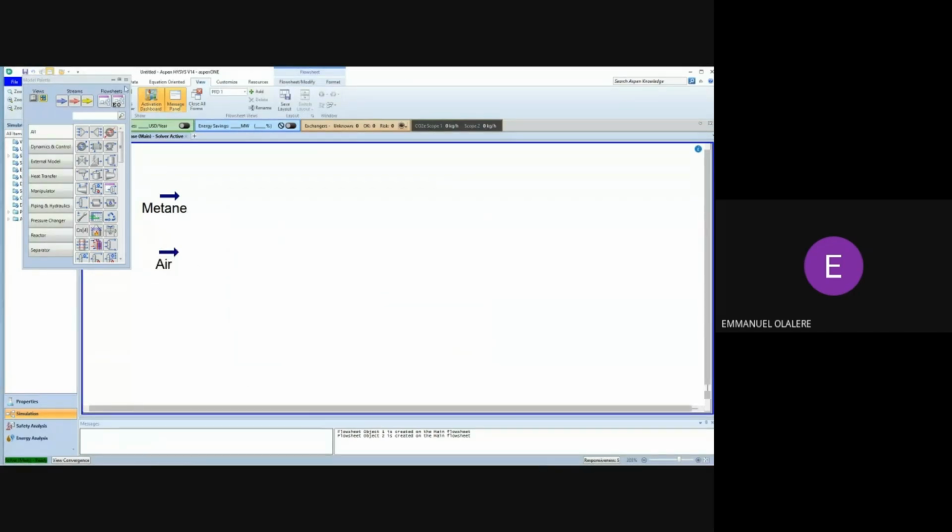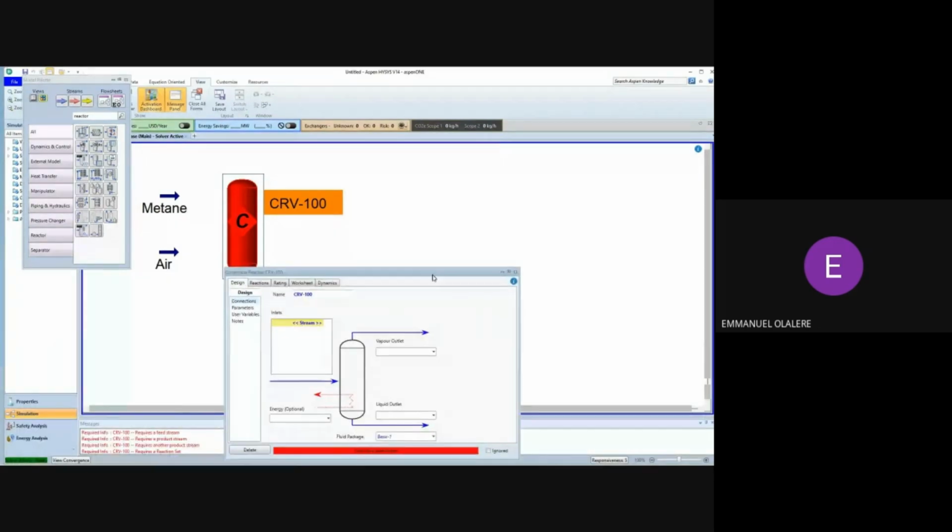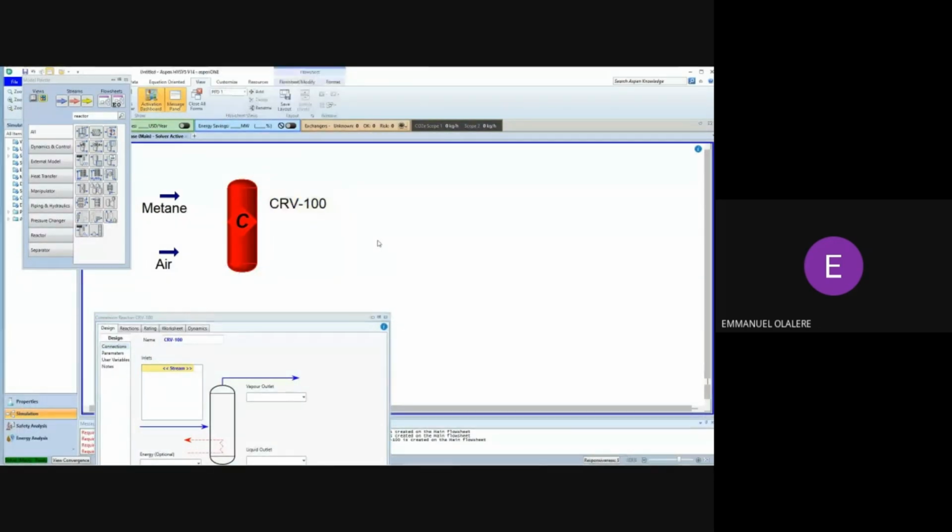So the next thing to do is to bring my reactor. We have different kinds of reactors. We have conversion reactor, we have equilibrium reactor. Let me just type reactor. We have a lot of reactors: this CSTR, this PFR, this conversion, this equilibrium. Here we are just simply going to be using a simple conversion reactor. So I'm going to be bringing in this. Double click on that. This is too big, let's reduce the size. Okay. So now the inlets are methane.